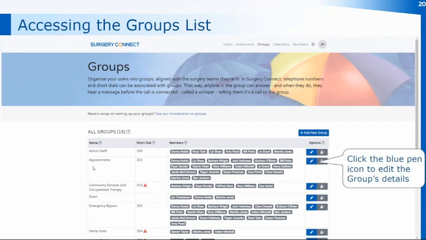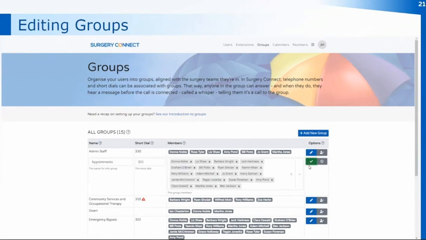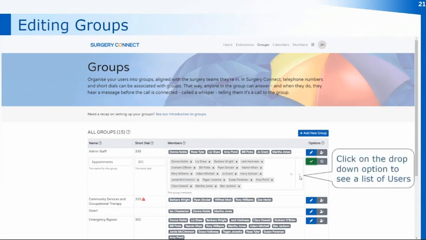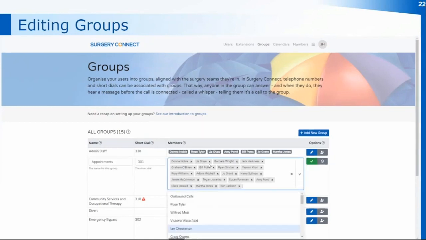So I am going to add John into our appointments group so that our new starter, John Smith, can then answer appointments calls. So I'm going to click on the blue pen here. That will then make everything in the table able to be edited here. So we've got our appointments name we could change. I could change the short dial for the group, and I can add and remove group members here. If I click on the drop down, that will then give me a list of the users that I have on the system that aren't currently already in this group. So as you add them to the group, it will remove them from the available user list.